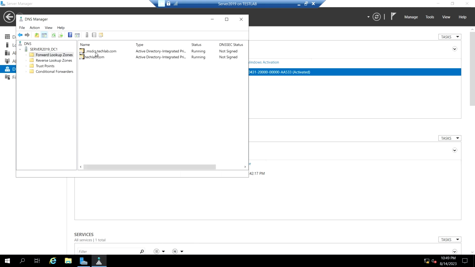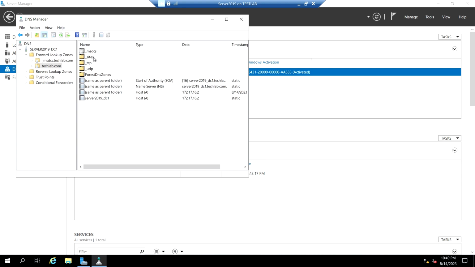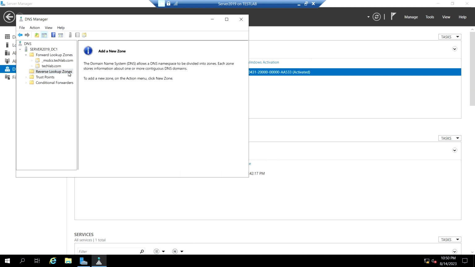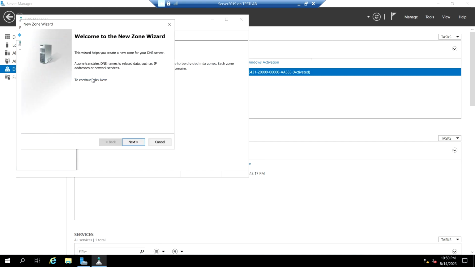You can see Forward Lookup Zones. Click on Forward Lookup Zones and click on techlab.com, the domain name. When you install the DNS server, the forward lookup zone is configured by default, and this is the host name and this is the IP address. But in Reverse Lookup Zones, there is nothing. You have to configure the reverse lookup zone. So for that, right click on it and click on New Zone.